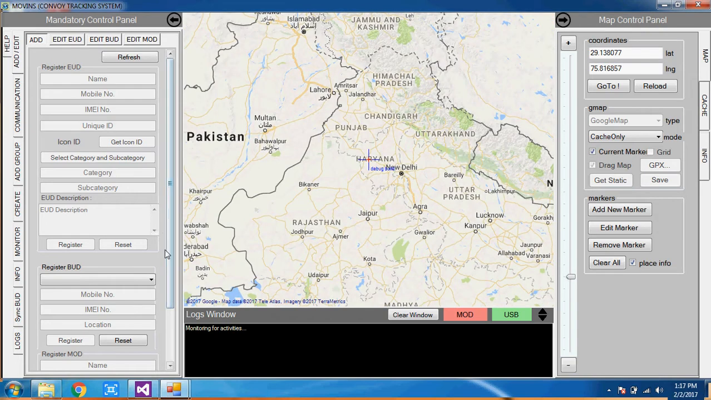The status bar that you see below the map is where you see the red and green windows. That is the status bar. It shows MOD, which is the monitoring device, as red because it is not connected with the application yet. And when it turns, so now you see it has gone green. That means the monitoring device, which is the Android based device connected with this application, is now connected.